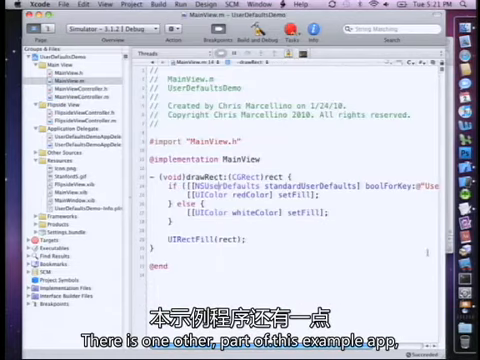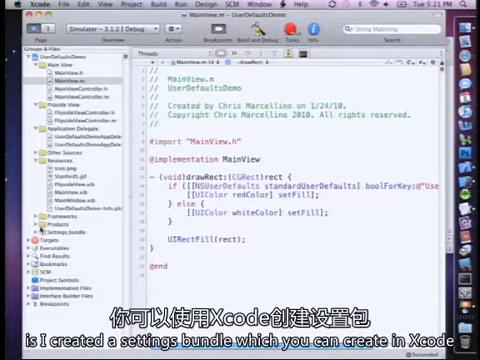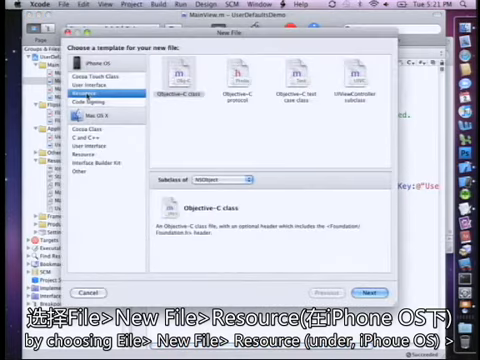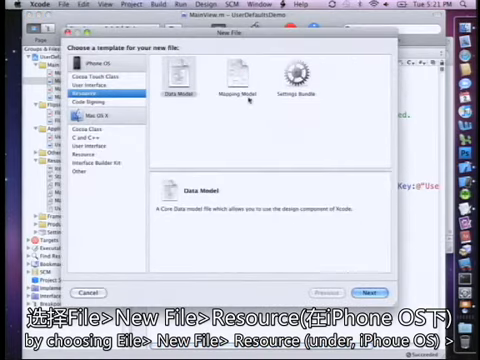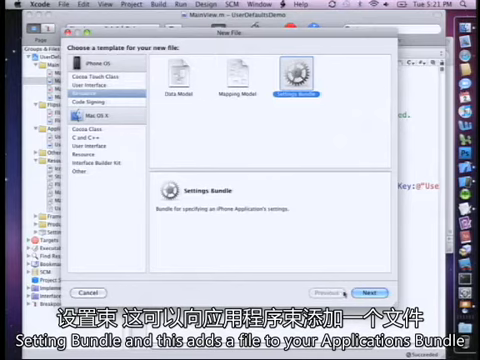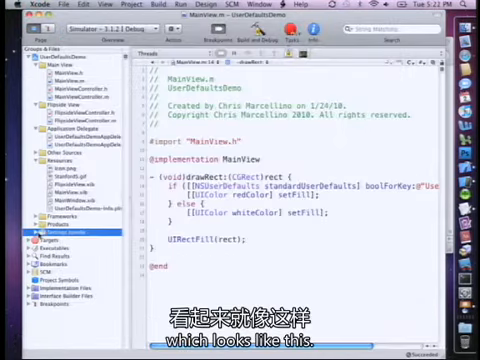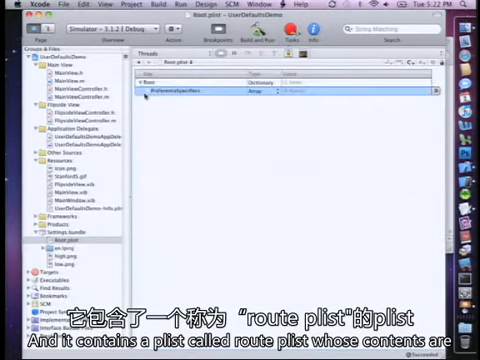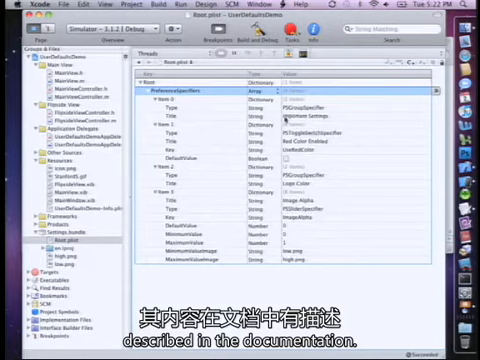So there's one other part of this example app. I created a settings bundle, which you can create in Xcode by choosing File, New File, Resource under iPhone OS, and Settings Bundle. And this adds a file to your application's bundle, which looks like this. And it contains a plist called Root.plist, whose contents are described in the documentation.